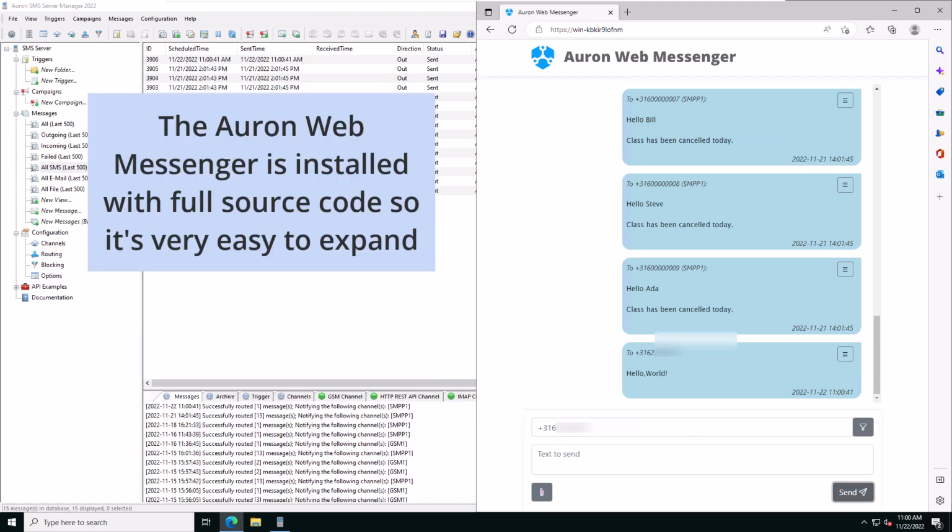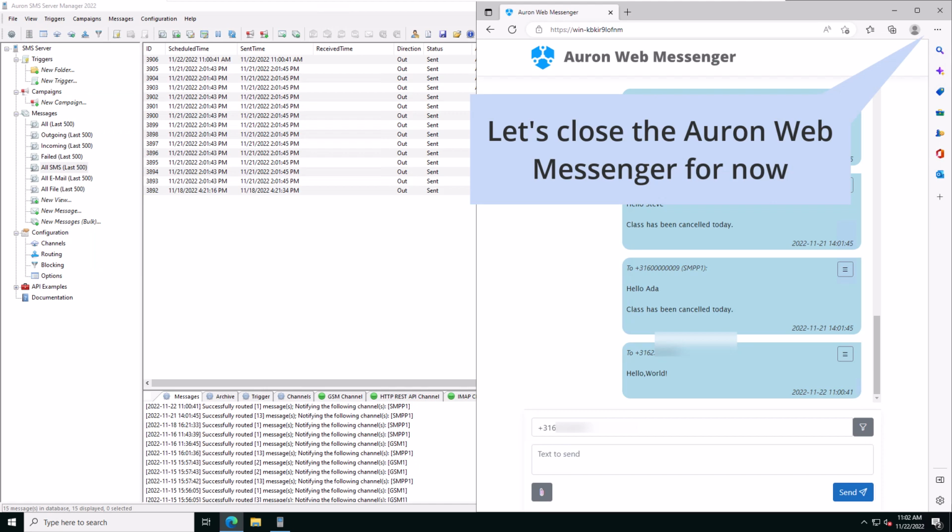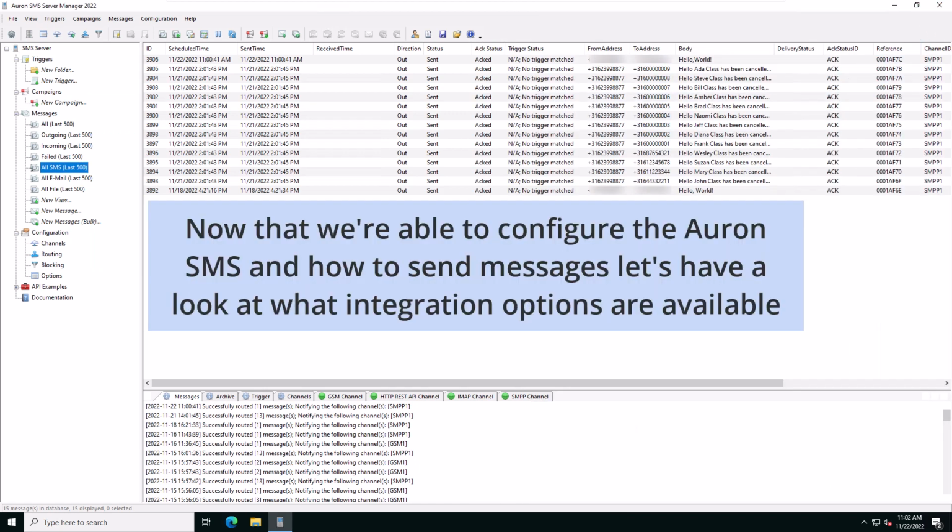The web messenger is installed with full source code, so it's very easy to expand should you need more functionality that's specific to your company. Let's close the web messenger for now. Now that we're able to configure the SMS server and we know how to send messages, let's have a closer look at which integration options are available.